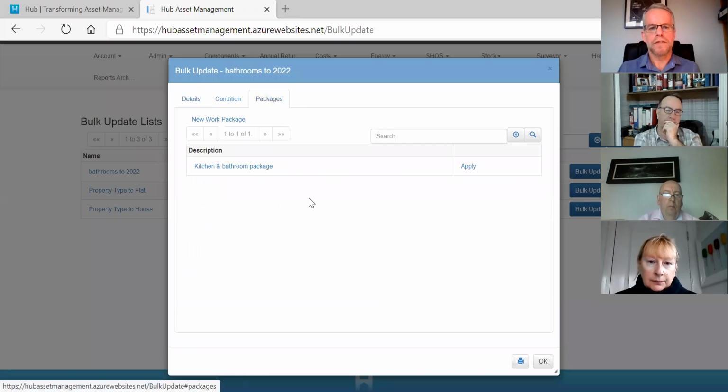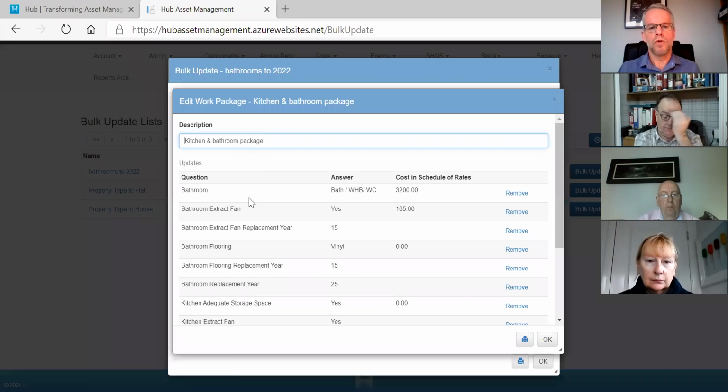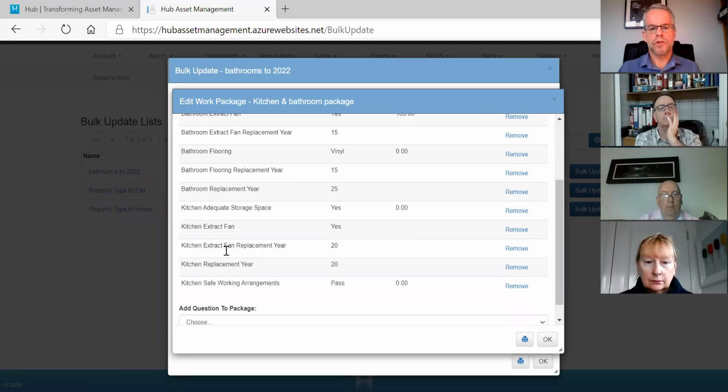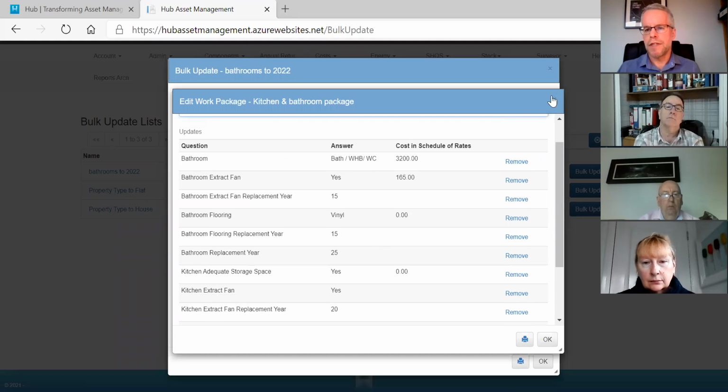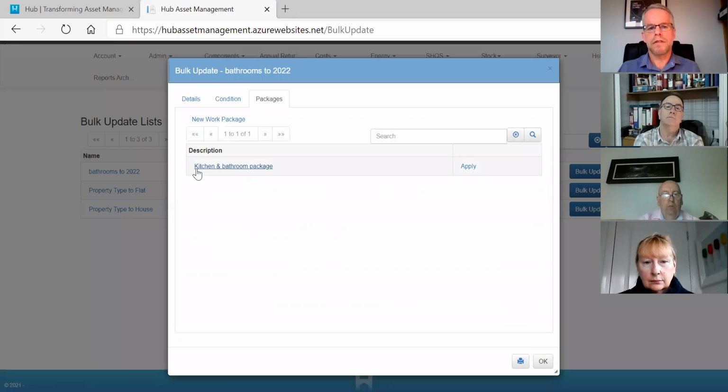Now I've done one here just as an example, a kitchen and bathroom package. If you create your own, it will change the bathroom to that answer, it will change all of these items. It will change your kitchen replacement year to year 20, your extract fan to yes. You can add as many items into that as you want, but it means rather than going and doing all that, I can just click apply and it will update all those 109 properties with every single one of those items that are in that work package.